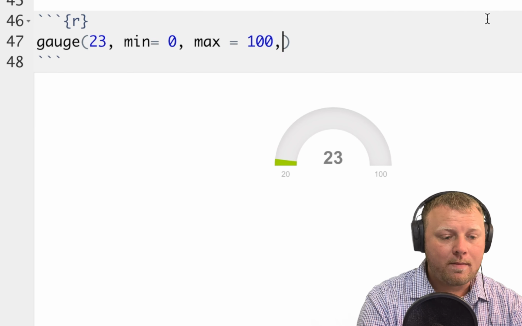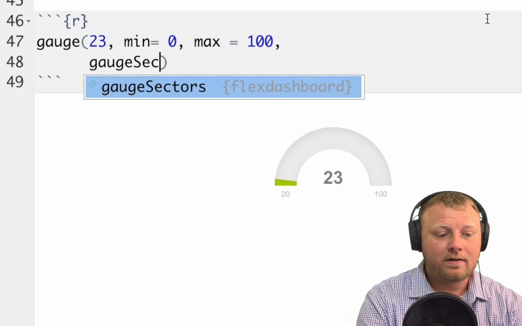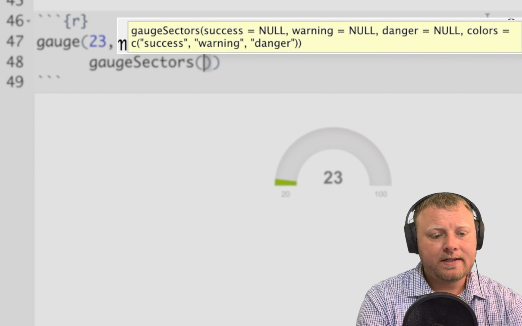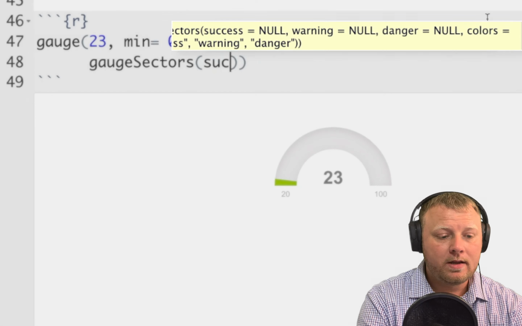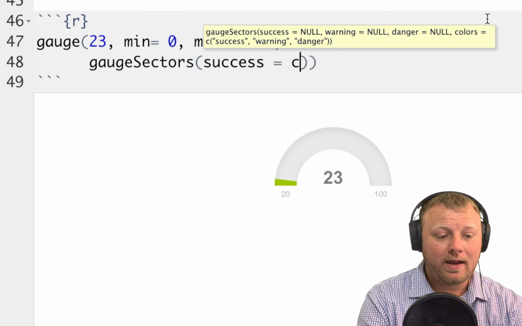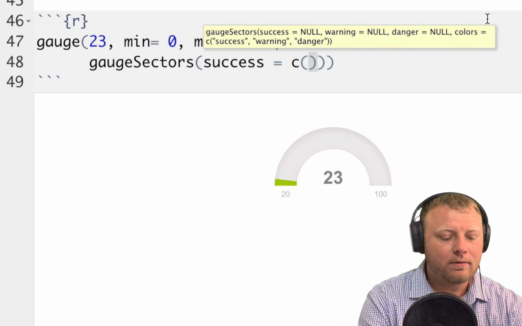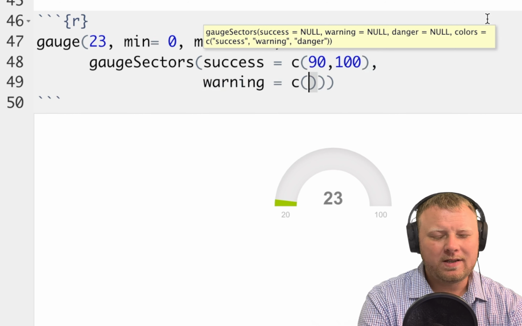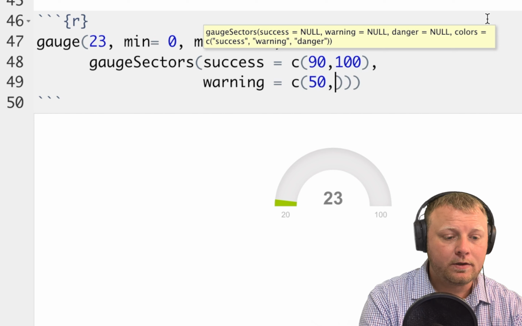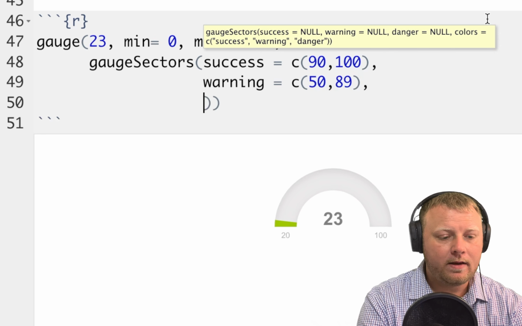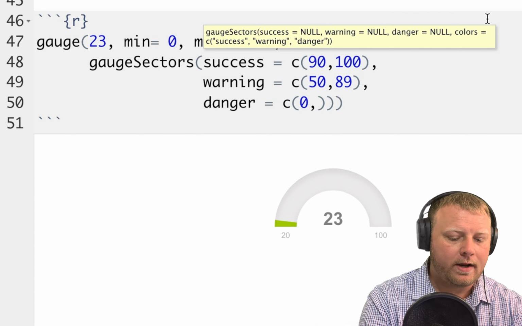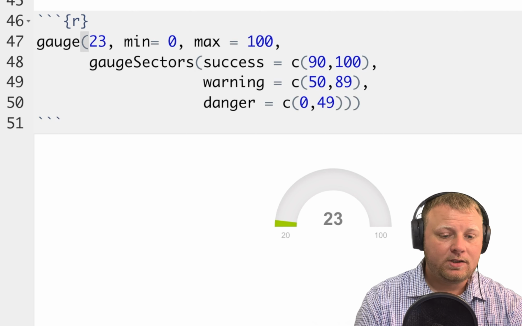So let's do comma, and then we're going to do gauge sectors with a capital S, and you can see up here it says success, danger, and warning. So success equals, and we're going to put in a set of numbers. We're going to say success is equal to 90 to 100, comma, warning is equal to, and we'll say that is equal to 50 to 89. And then finally, we'll do danger is equal to 0 to 49. Makes sense? And this is just arbitrary.